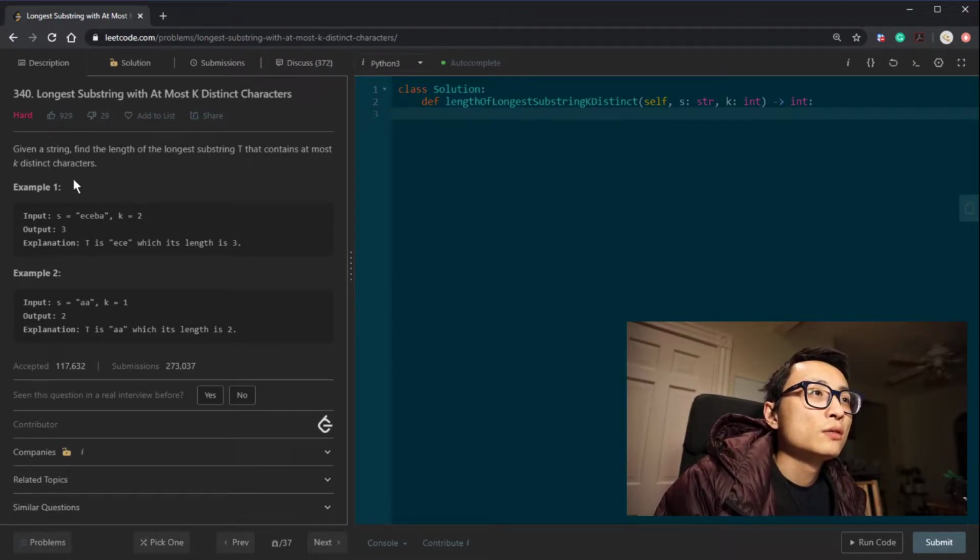So let's read the question. Given a string, we need to find the length of the longest substring such that it contains at most k distinct characters. Just looking at the example, we have ECEBA. The longest window with at most 2 distinct characters is ECE here. It contains E and C, and the length of that substring is 3, so that's the longest one.